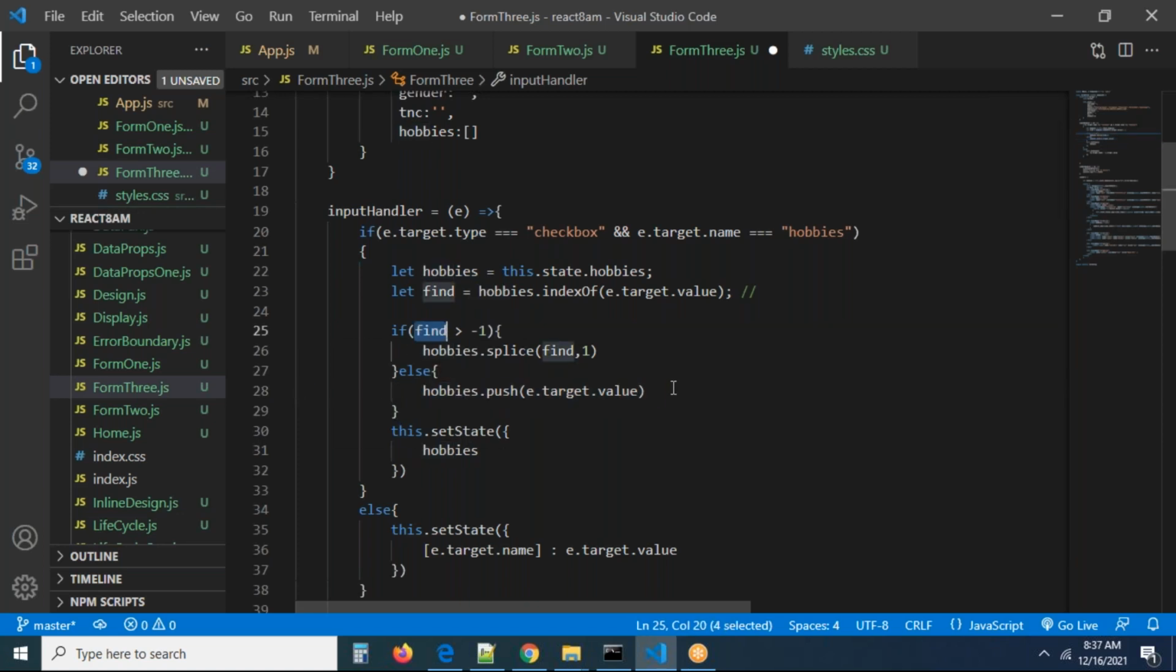Okay. The second scenario: the same element already exists. Now you can see you are finding the element. For example, you clicked cooking. This cooking already exists in the array at the first position or second position. I don't know at what position it is. Now the found value will be 2. 2 greater than -1 is true, which means the element already exists. If the element already exists, I have to remove it.